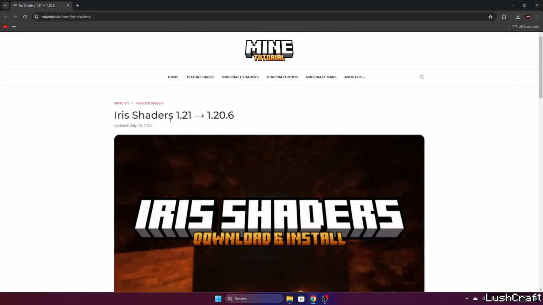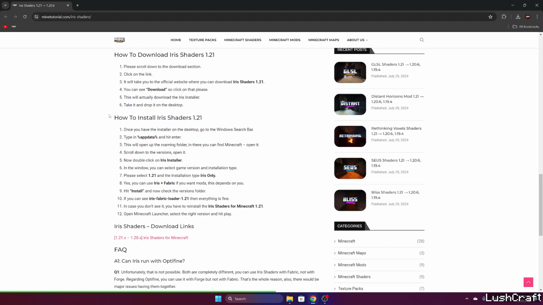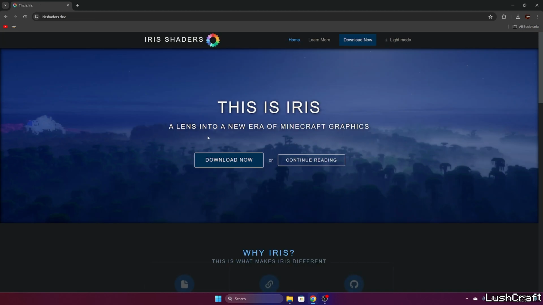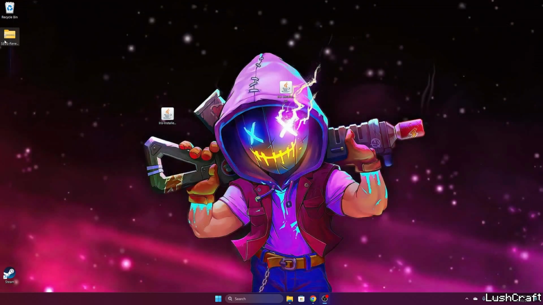And now do the same for the Iris shaders. So again, just please scroll down and click on the Iris shaders, hit download now, and download universal jar and drop it on the desktop.